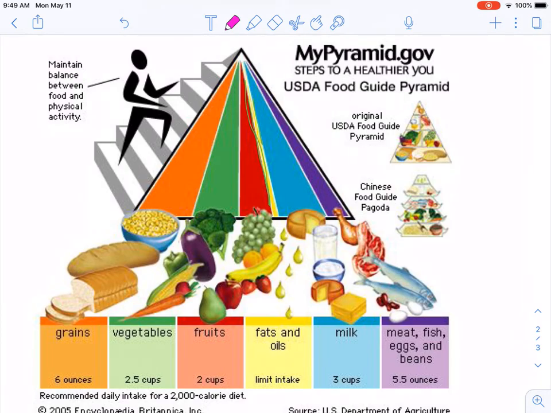And then dairy has now come in. There wasn't really a dairy section before. And then meats and fish and eggs for protein. This was your protein section. They also incorporated a guy running up the stairs to show that along with this eating, you should also be exercising. They introduced that as well for how you should be living your life and staying healthy.